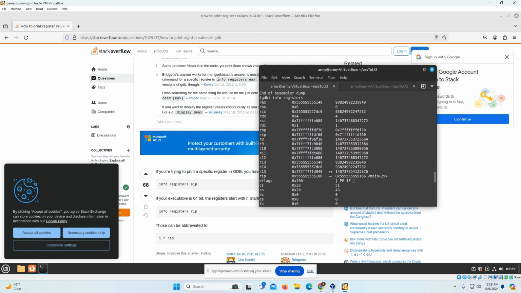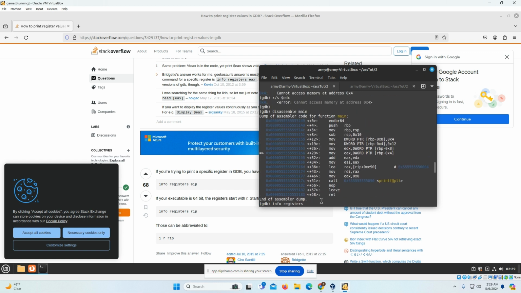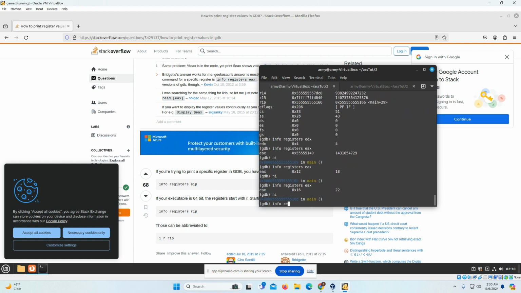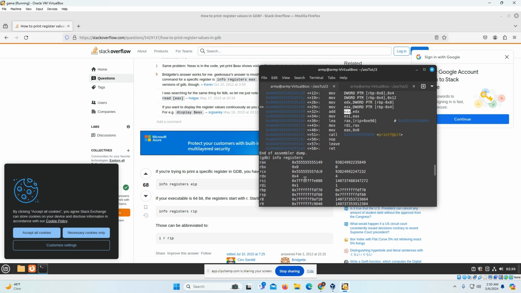Okay. So now I'm gonna go one more, and then I'm gonna do the same command again. Info registers EAX. As you can see, it holds 22. Remember, I said the result of an addition operation, or subtraction, or multiplication, or division is stored in the destination. So it's stored into EAX, and as you can see, it holds 22. So I'm gonna do NI, and now ESI holds it.